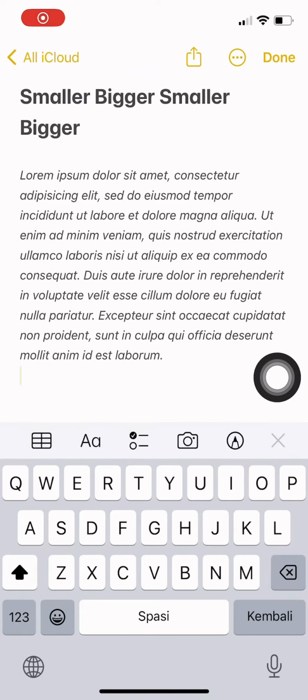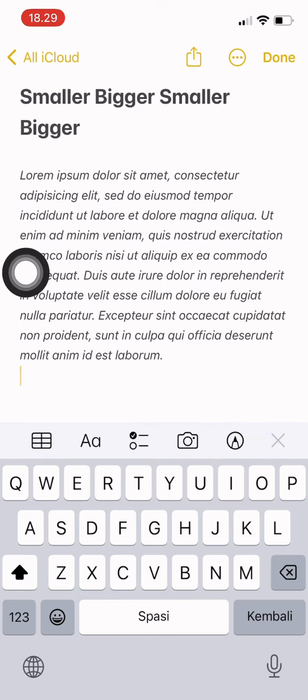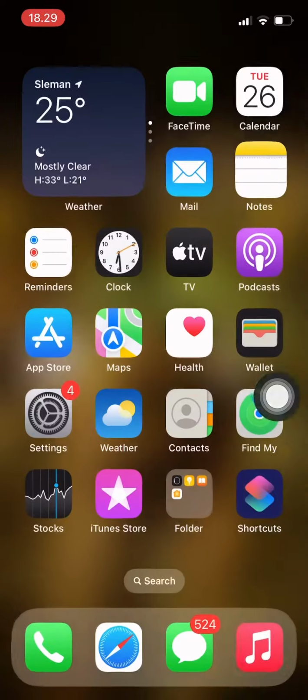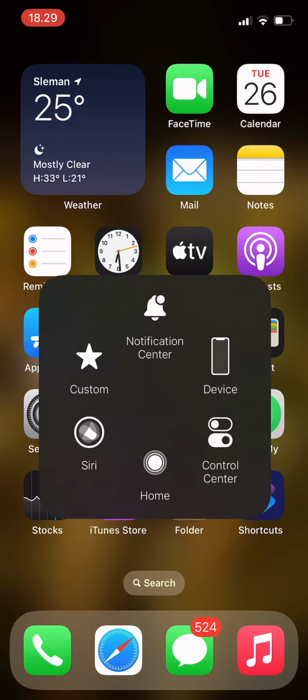In this video, I will show you that you can adjust the text size in your iPhone so you can make it the perfect size for reading comfortably. So first of all, you can go to the settings in your iPhone.